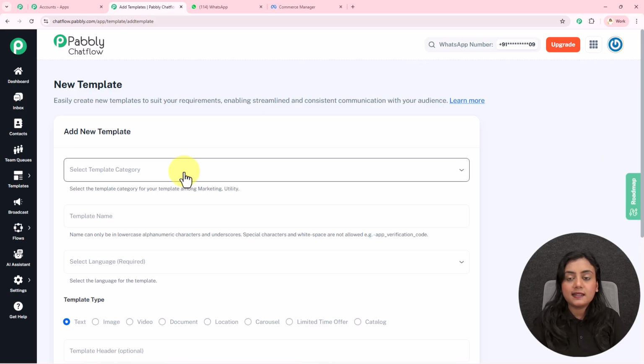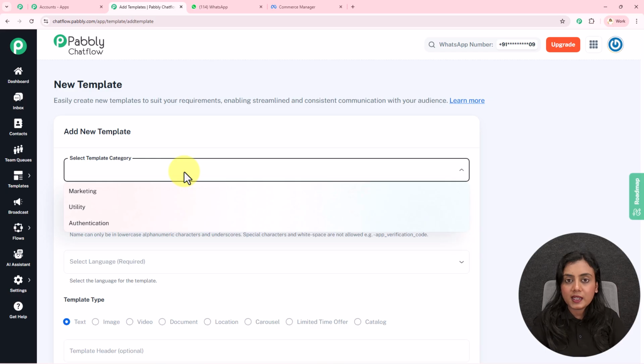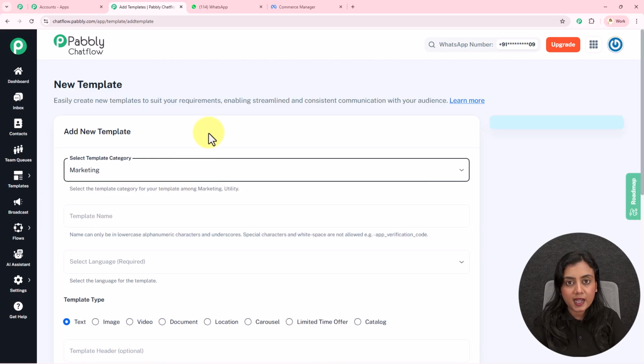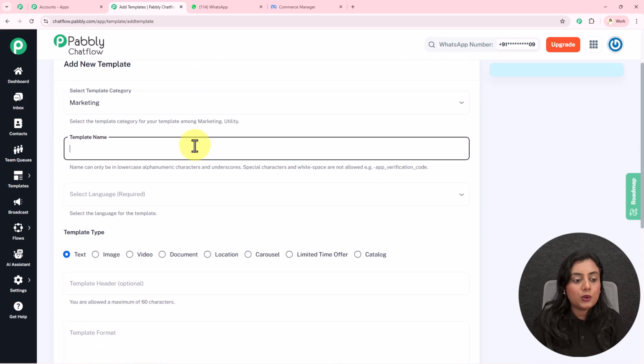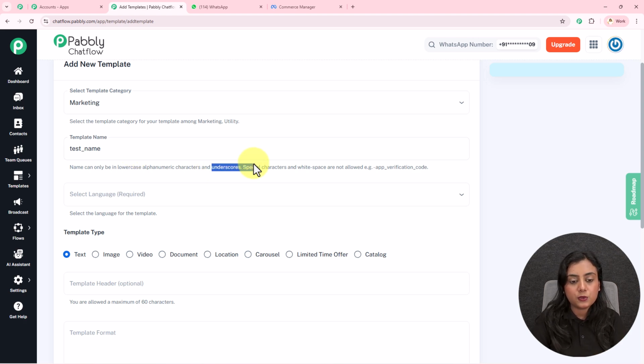Now over here, you have to select the template category. There are three categories: marketing, utility, and authentication. I will use the marketing category right now. Now it is asking for the template name. Let's suppose I give test name as my template name. You have to write the template name in lowercase letters, and add underscores for the spaces.